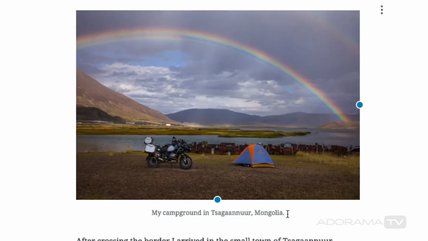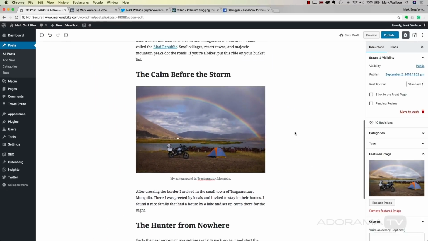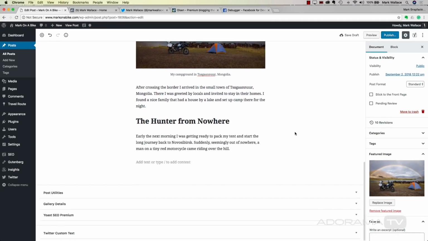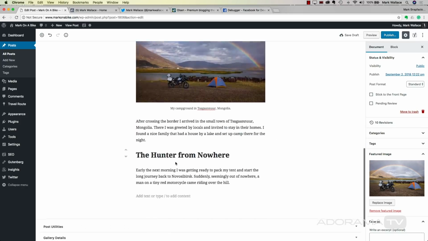And look, the caption came right in from Lightroom. So that is a huge time saver. We don't have to type all that stuff in. Once you have it in Lightroom, it'll pop right in. So there you have it. We could go ahead and start adding all kinds of different galleries and all that kind of stuff.